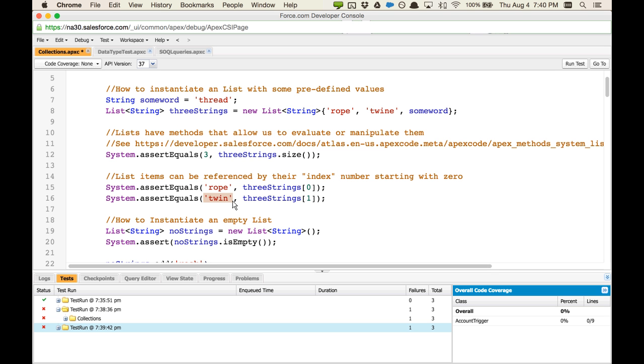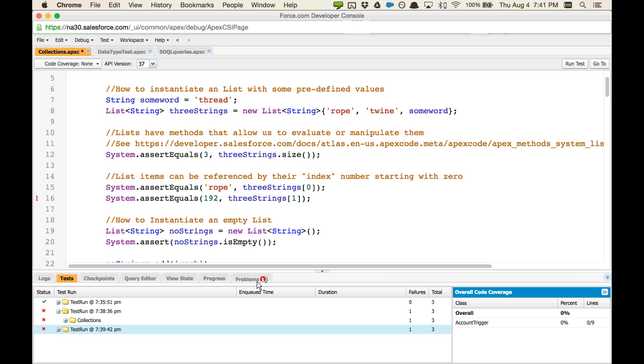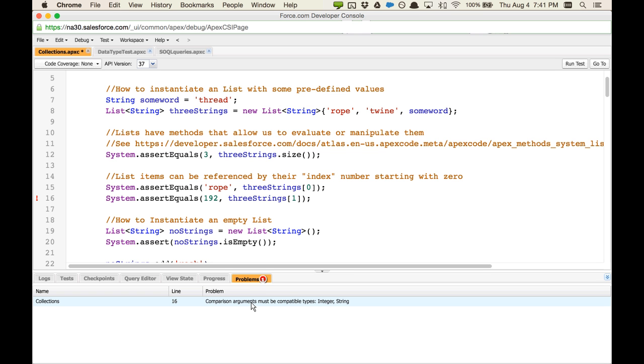The next thing I wanted to point out is that when we looked at that autocomplete, it said the data type could be any data type. Well, that's true. I can put a number in here. I'll put 192, just a plain old integer. And it's going to save. And, well, actually, no, it's not. That's good. Actually, this is even better. It's telling me that my comparison arguments, the two items in the assert equals, must be compatible types. So even though that autocomplete said it can be any, they actually do have to be the same data type.